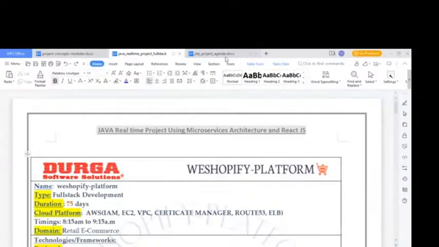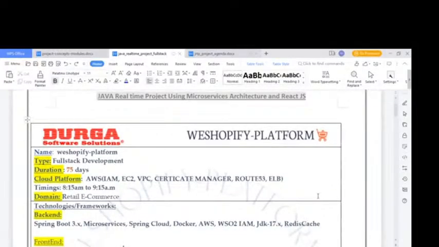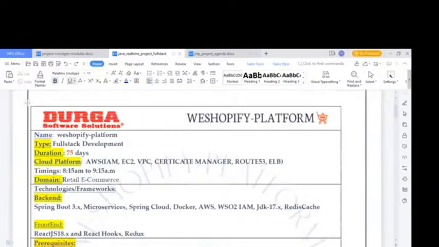Okay, so let me glance you through the project. The project is Shopify platform. The project type is full stack development. Here, full stack development means end to end, from the UI to database modeling, we will develop from the very scratch.